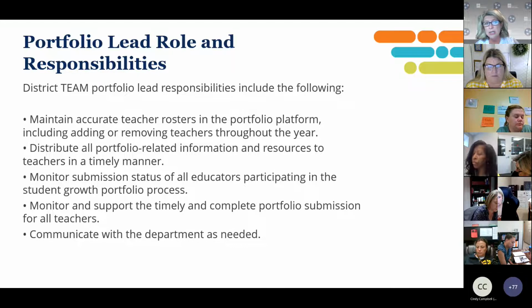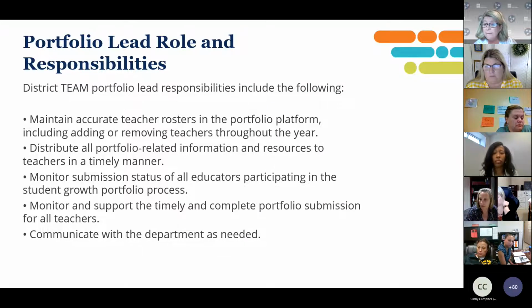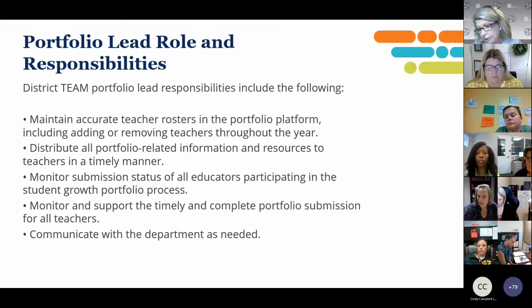So you want to make sure you know, one, what model did your district or charter choose to implement this year, or maybe more than one model? And then once you know for sure what model your districts or charters are using this year as a portfolio, you want to make sure you know all of the teachers that are in that grade level or in that subject, whether that be PE, fine arts, or world language. Not only are you responsible for maintaining accurate teacher rosters throughout the entire school year, you're also responsible for distributing all of the portfolio information and resources to your teachers.